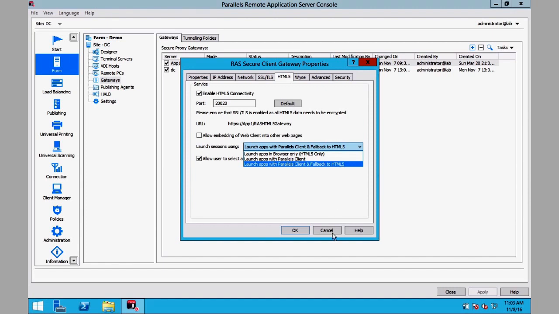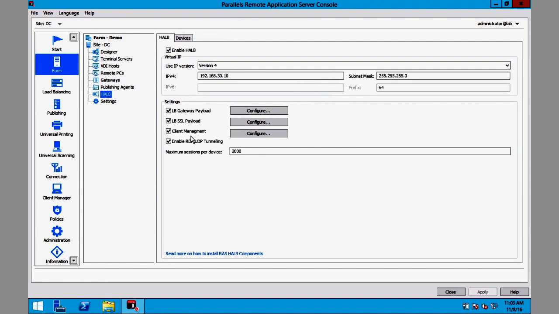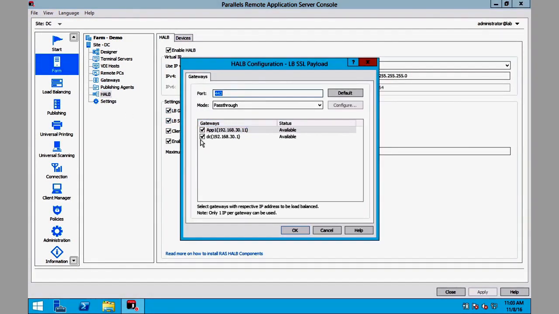Again, it's important here, the gateways are now load balanced using our hub. And this information now is configured here in the gateway payload and the SSL payload, where we add those different gateways and we are distributing gateway traffic automatically.